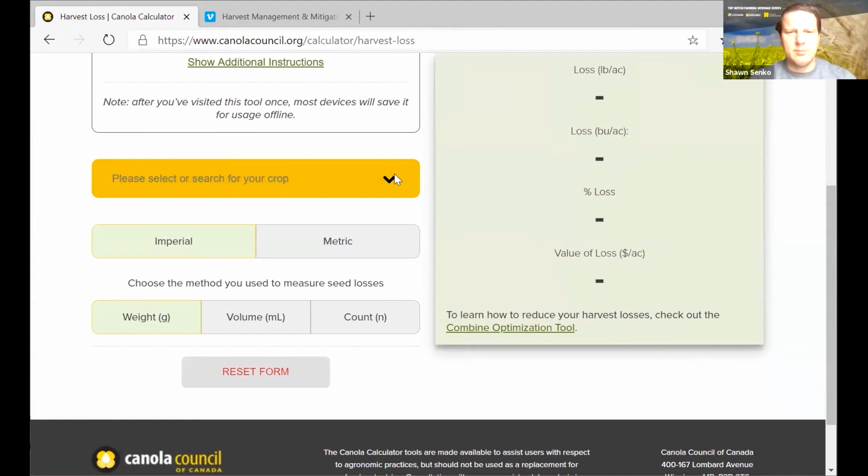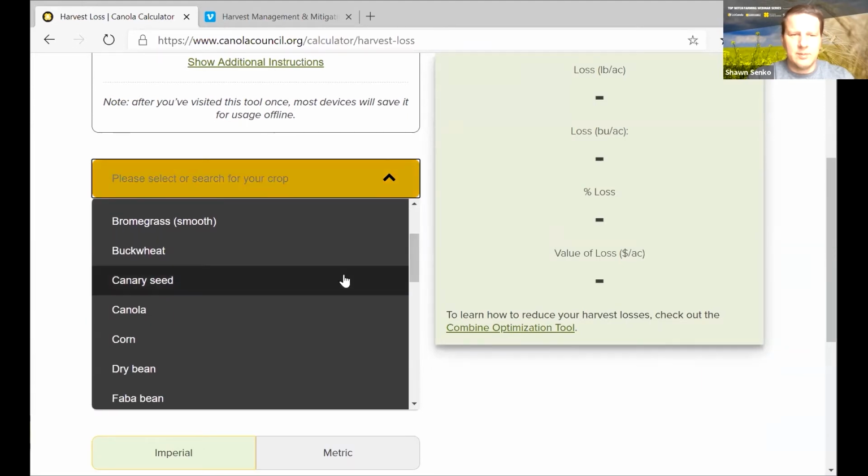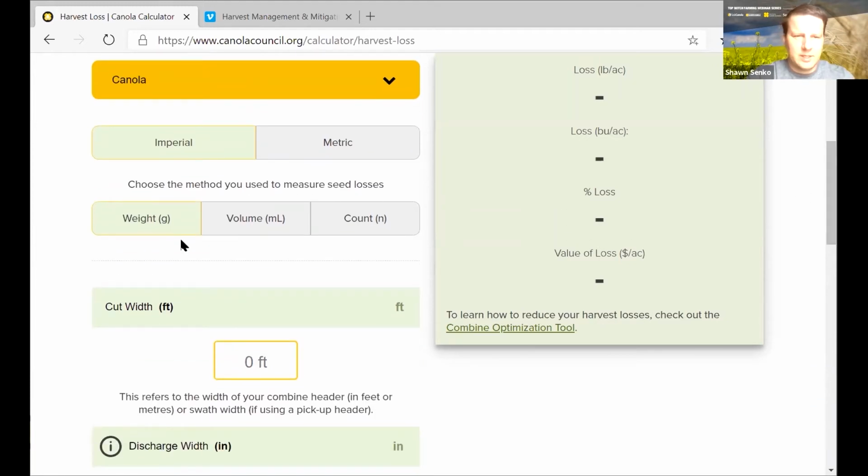So I'll run through 3 examples here, 2 with canola and 1 with barley. On the tool, you go to the drop-down menu here. All the different crops are in there. So we choose canola. There's imperial and metric buttons here. What that changes is your cut width, your discharge width from imperial to metric, and then your outputs, how your losses and the value of your losses are shown. I'm going to stick with imperial because that's what most producers use now.